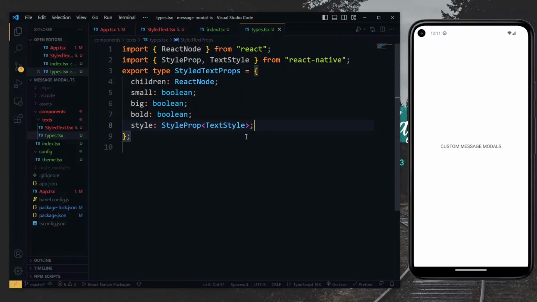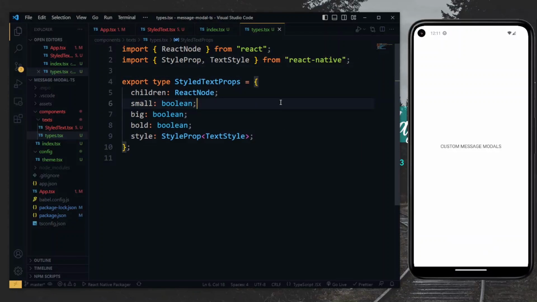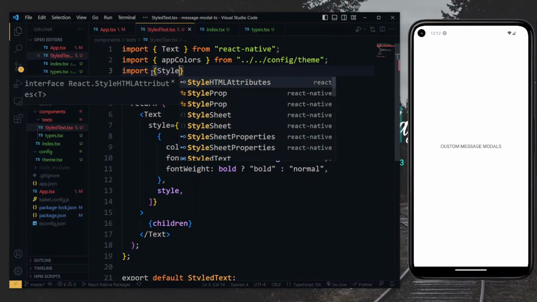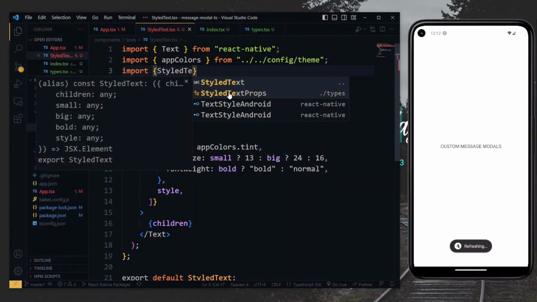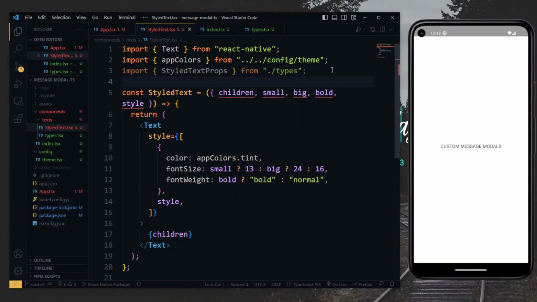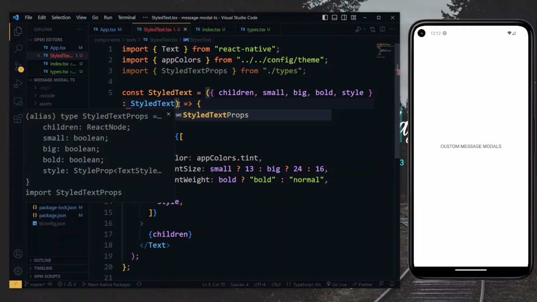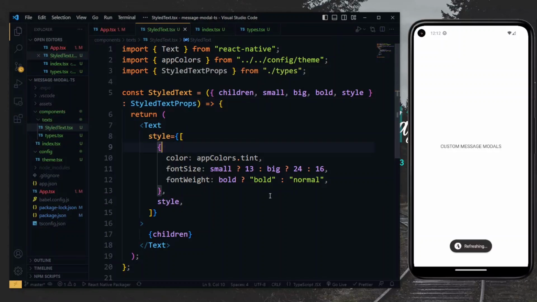So we can save this, and then we can go back to the style text component. Over here at the top, we import the style text props. So import style text props from the types here. And then at the point of destructuring the properties, you can just put the colon and assign the style text props. Once we do that and save, the error should be no more.